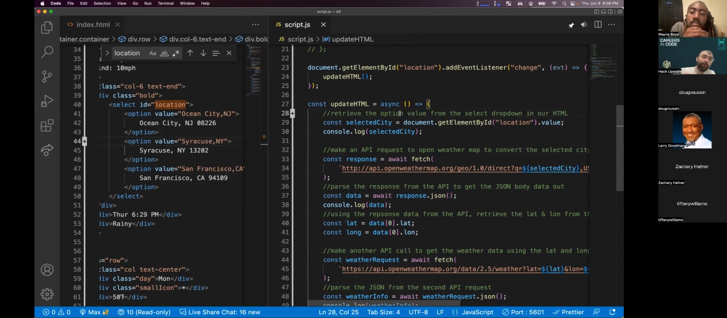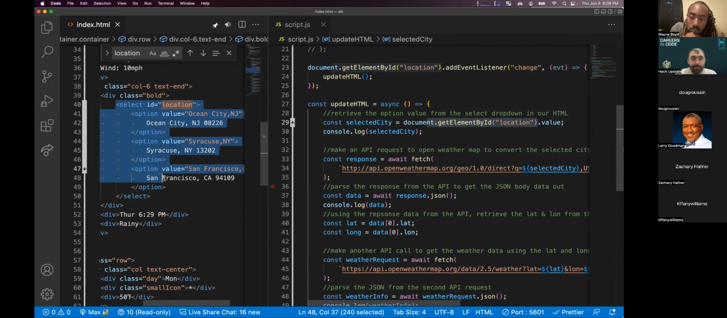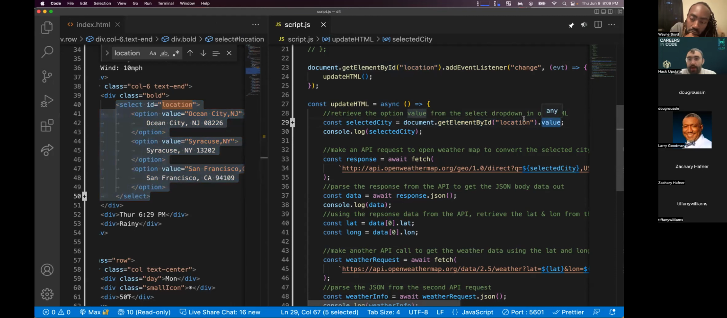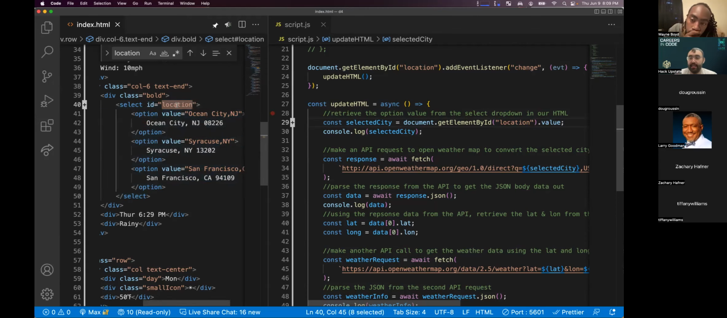Okay, now we go into our update HTML. What's the update HTML going to do? First things first, we make a new variable called selected city. What are we storing in selected city? We're going and getting our element by ID, again, location. That is this big select here. And what we care about is the value. Now, get element by ID does need some more information to run, so we put in the argument there of location. Location matches the ID here. We're good to go. Now go get the value.